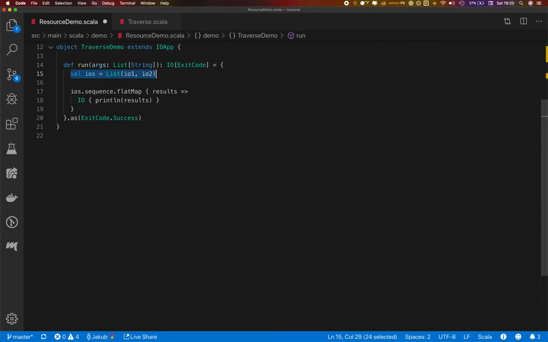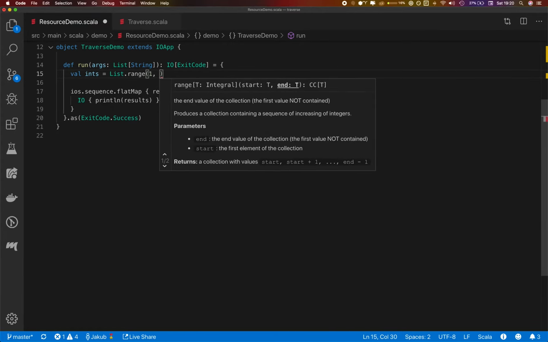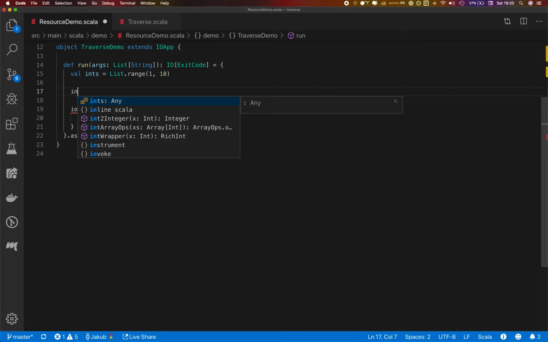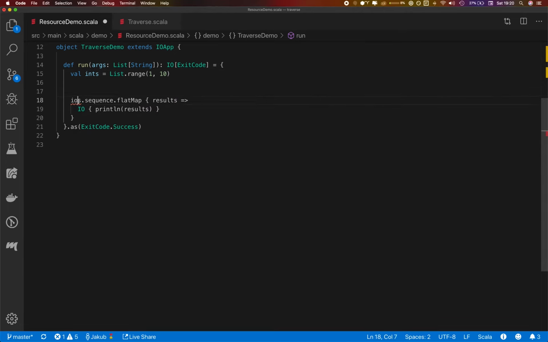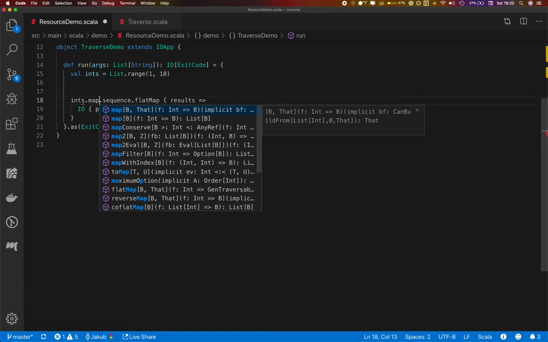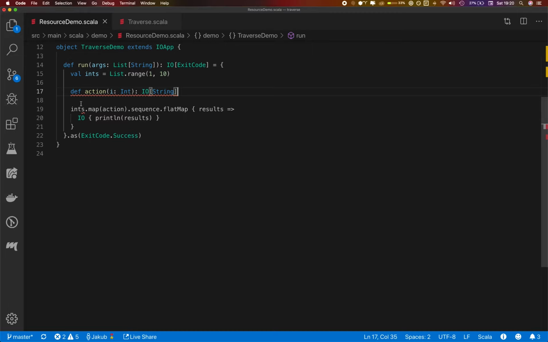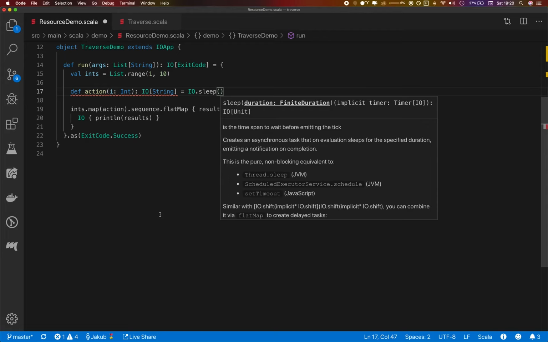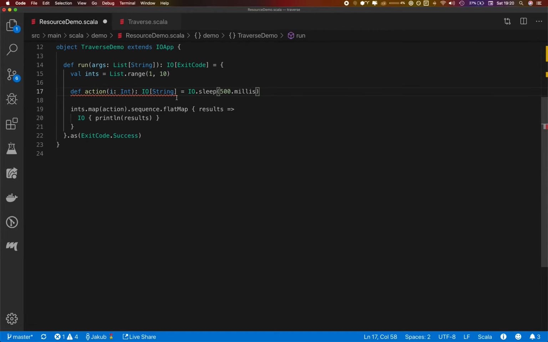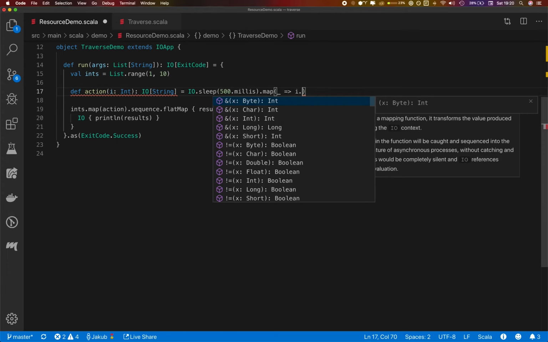Let's start by creating a list of ints. So I have 10 integers, and then for each of them, I want to run an action. So for now, let's just map these integers to something that will return an IO. So we will take an integer and return an IO string. I will pretend we are doing something clever here, some CPU or network intensive actions, but I will just sleep for a couple of milliseconds and then produce a value equal to I to string.